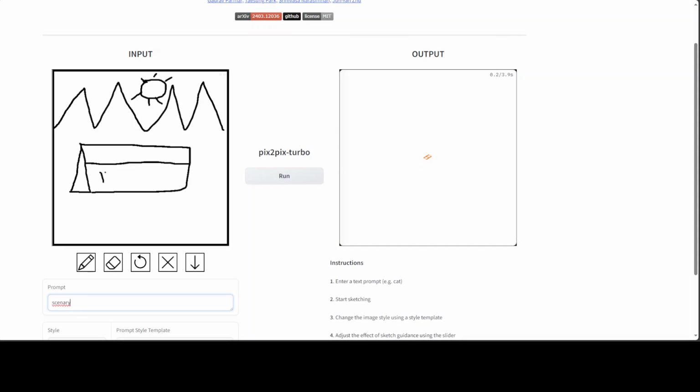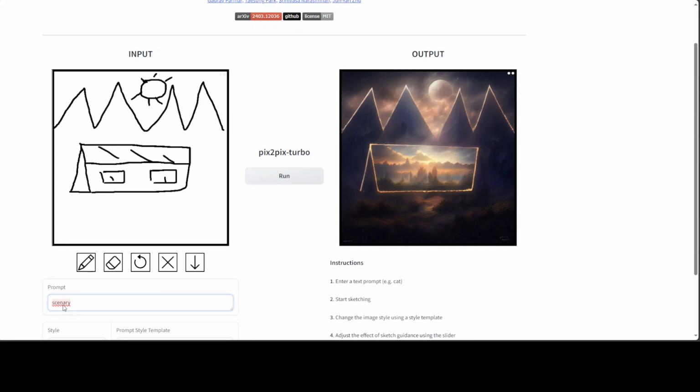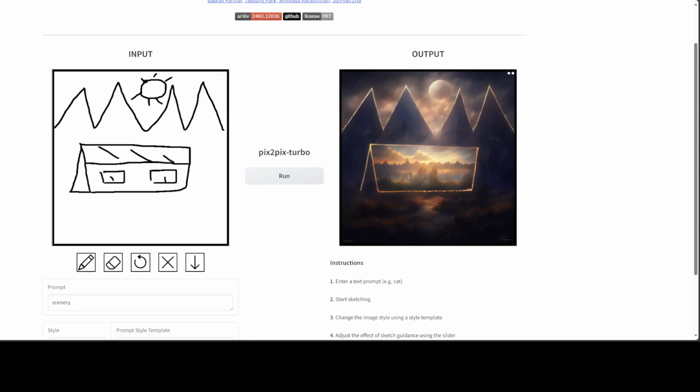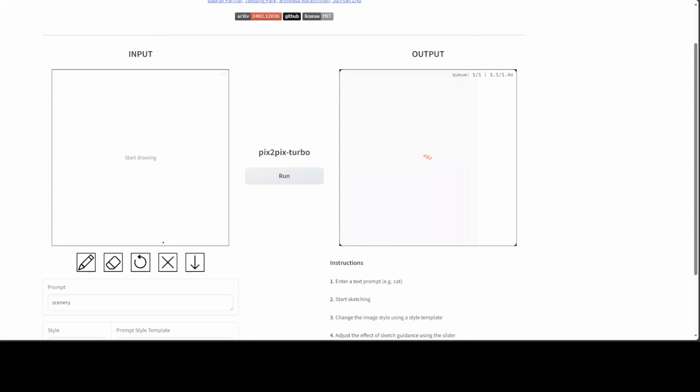And then we will create a window here. That is a bit better. And if I click on run, it is going to generate the final one, I believe. Cool. Let me try one more thing.